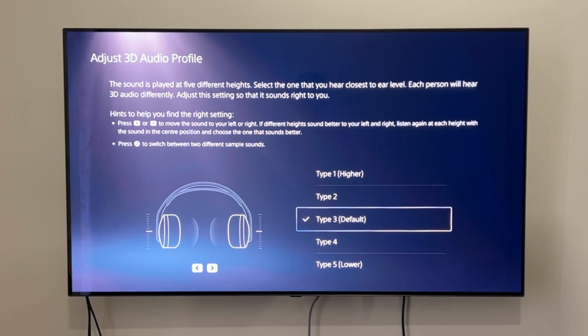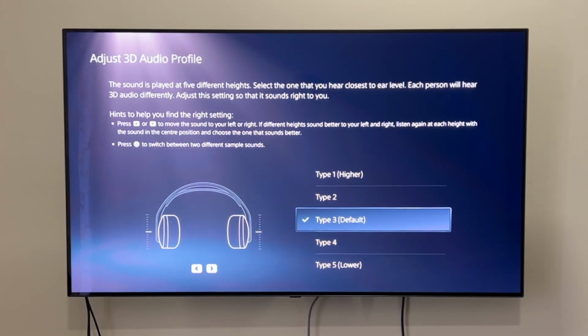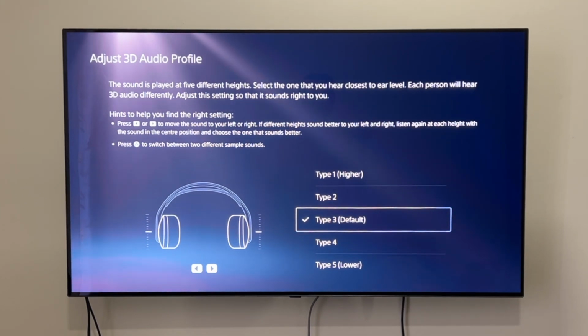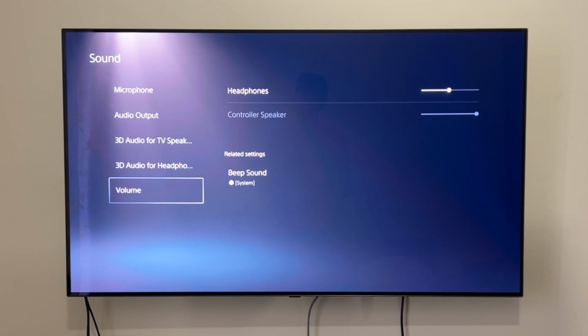and you can also press the triangle button to check the different sound profiles of when 3D audio is on and off, and this just gives you a much better experience of judging which profile works best for you. In my case, for some reason, the type 3, which is the default, really worked the best, but this may be different for you, and there have been some changes to this UI. So if you haven't changed your 3D audio profile in a while, I highly recommend you give this a shot.